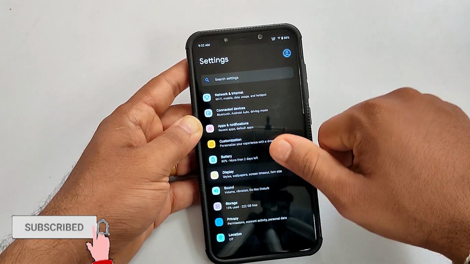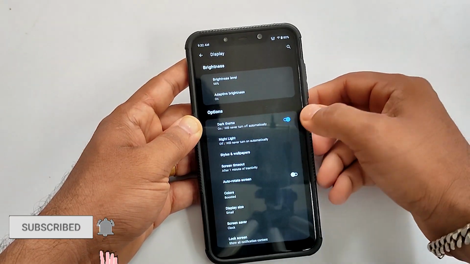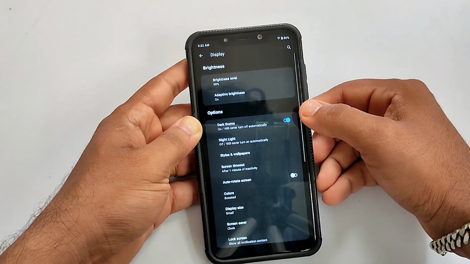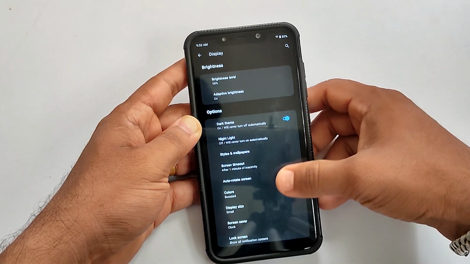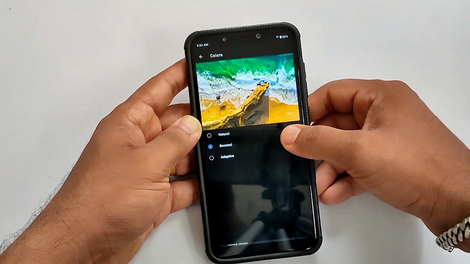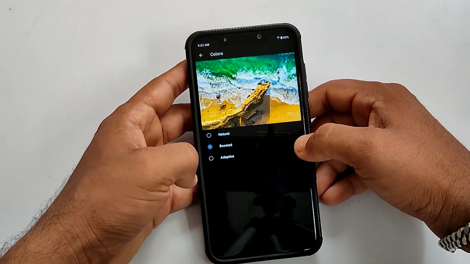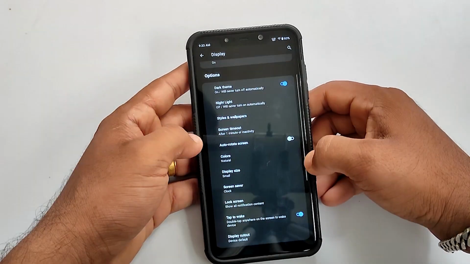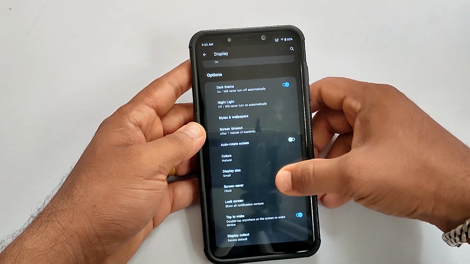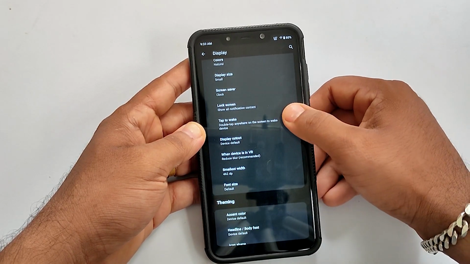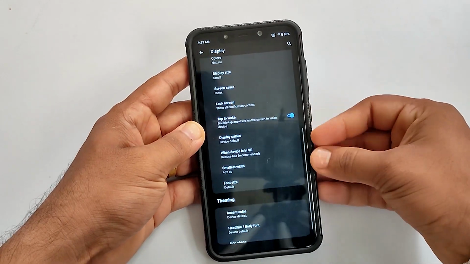Under display settings, the ROM does have the option to select color calibration like natural, boosted and adaptive. You can choose according to your need. Tap to wake up option is included here. After enabling it, I was able to get the result, but not that fast. It is kind of slow. Maybe developers will fix this in their next update.